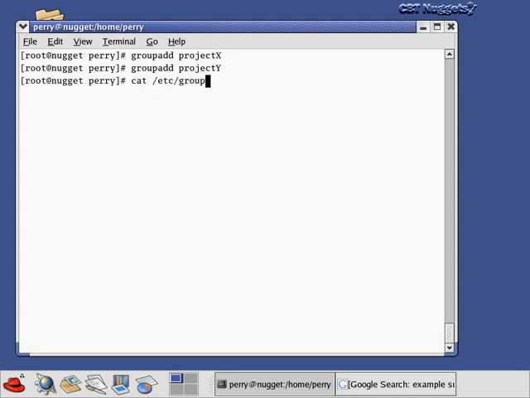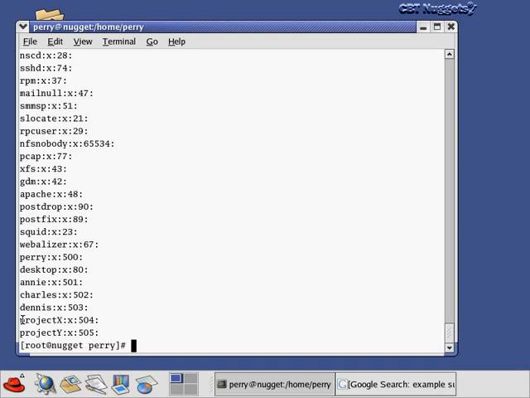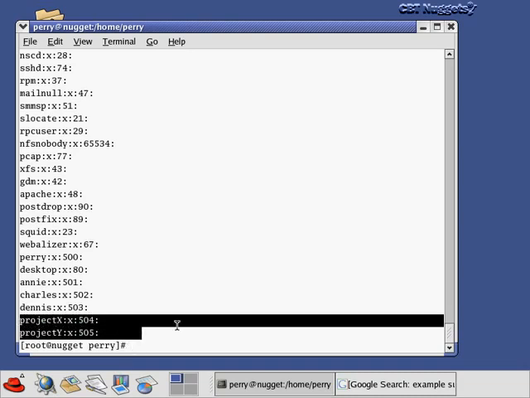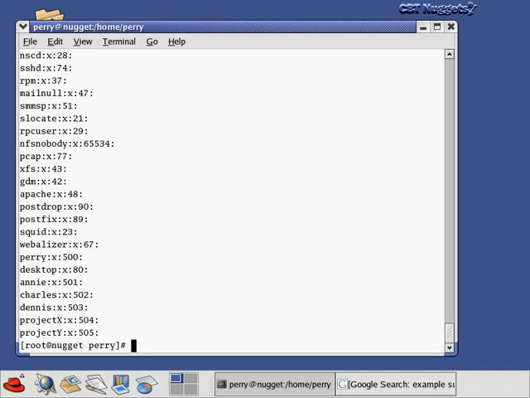If we look up in the /etc/group file, way down here at the bottom, you'll see the two brand new groups that I added, projectx and projecty. They have a group ID of 504 and 505 respectively. Okay, great. So now I've added those particular groups to my system.